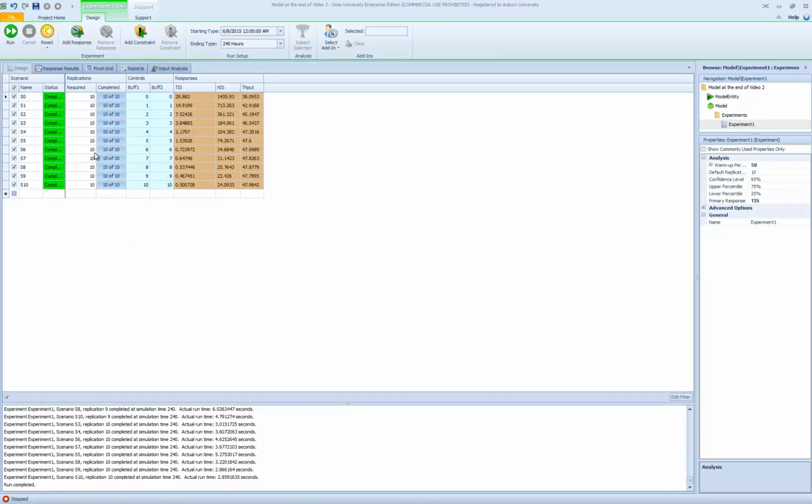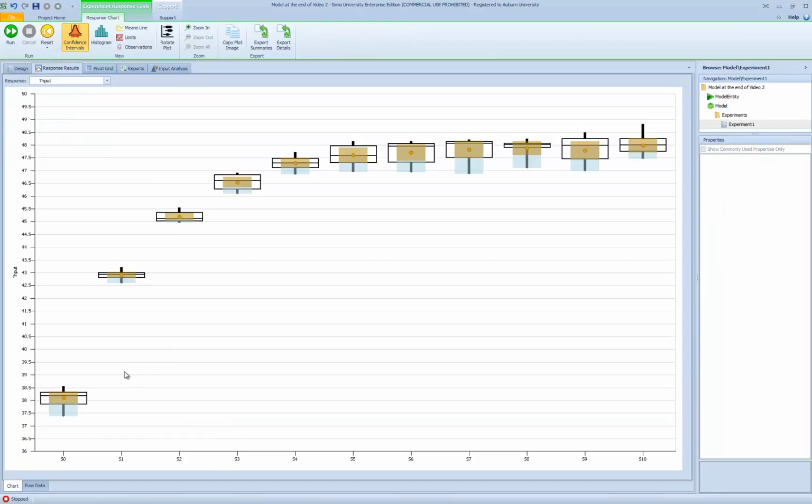So now that our experiment's finished, we can see that we have run all of our 11 scenarios, and our throughput has, as we should have expected, systematically increased. And we know that we have a maximum value of 48 nominally. When we had infinite capacity buffers, that's what our throughput's going to be. And so when we look at our response results, we can compare these values side by side and see that we have diminishing returns here as we get to somewhere around buffer 4 or 5, that the marginal increase in our throughput as we add buffers is smaller and smaller.